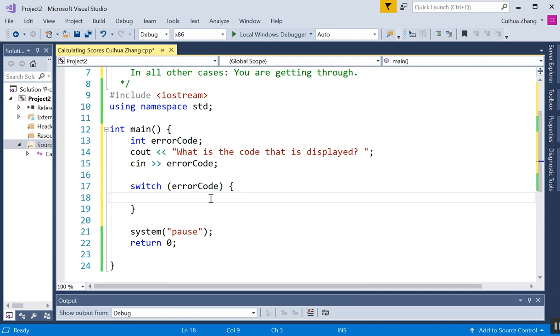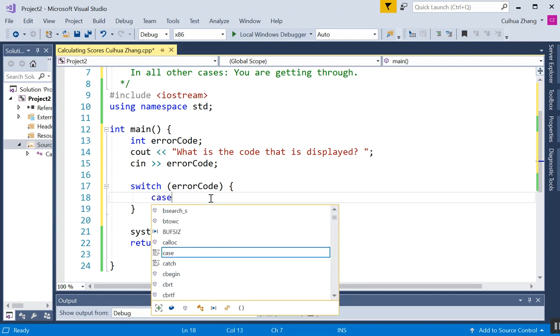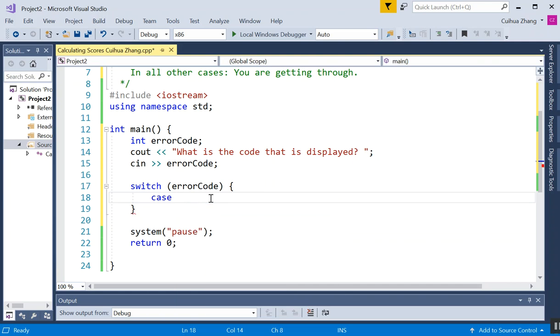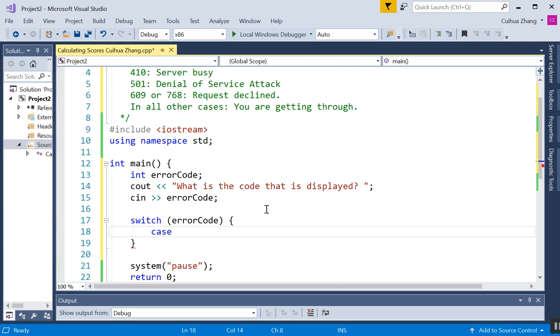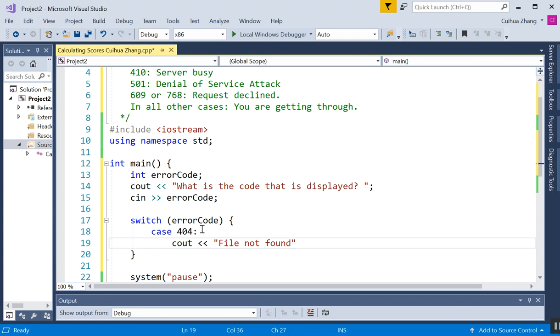Within it, we use the case label. This is called the case label. So this is just saying in the case of error code is an int, so we do not need any quotation marks. And let's look at our error code. We have 404, 410, so case 404 and followed by the colon, and you do not need the curly braces here. So cout file not found.